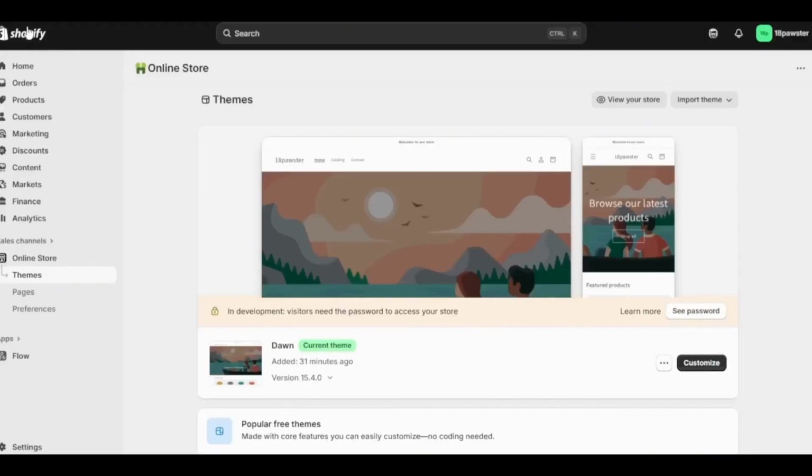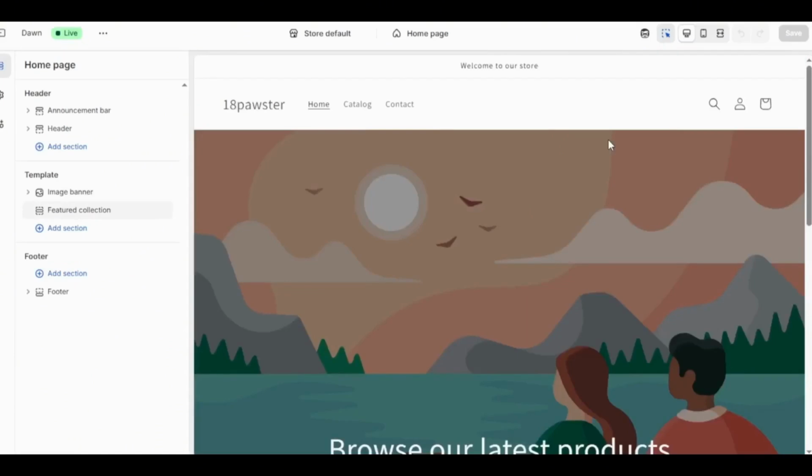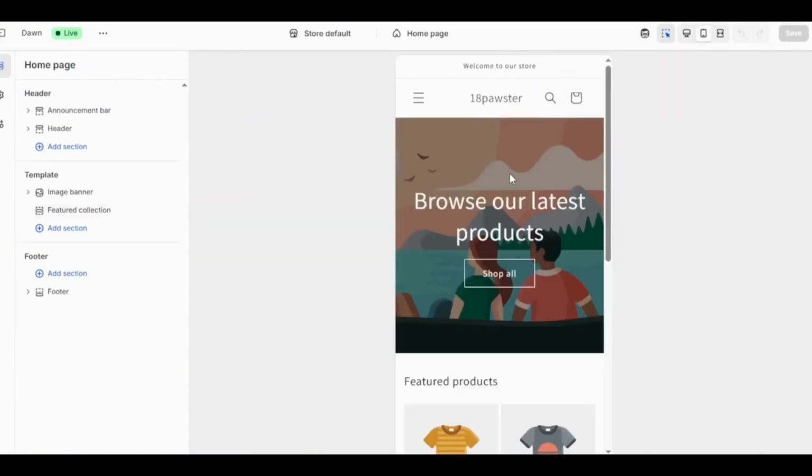Alright, so first you are going to open Shopify and go to online store, then themes. I would recommend just installing the original Dawn theme. When you click this icon, it will show you how the website is going to look in full screen, and when you click this phone icon, it will show you how the mobile version is going to look.